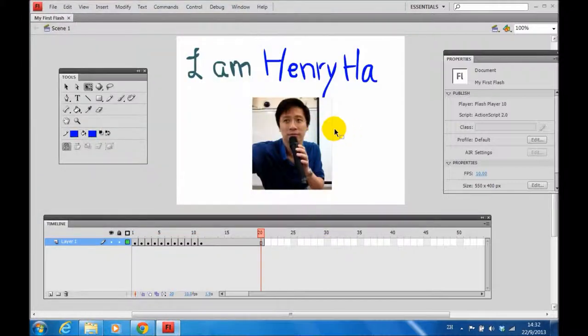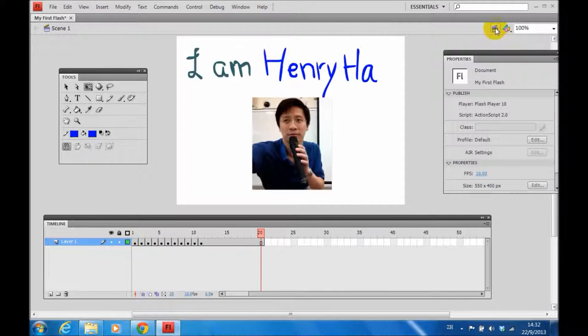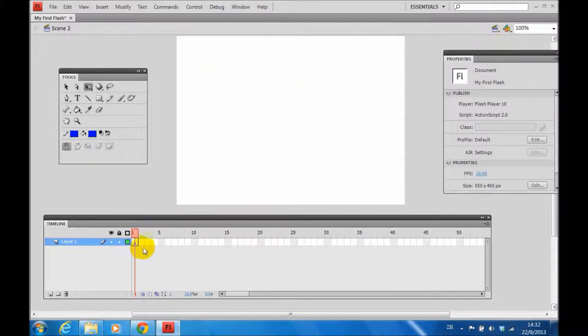And we can continue to introduce ourselves, for example, our hobby. And let's say we insert another scene. Now we are in scene 1. And to make things a little bit clearer, we can insert another scene, Insert menu, and then Scene. And we can now see that we are in scene 2. And we can switch between the two scenes, scene 1 and scene 2, by clicking this scene button. Scene 2. And now we can start over again.